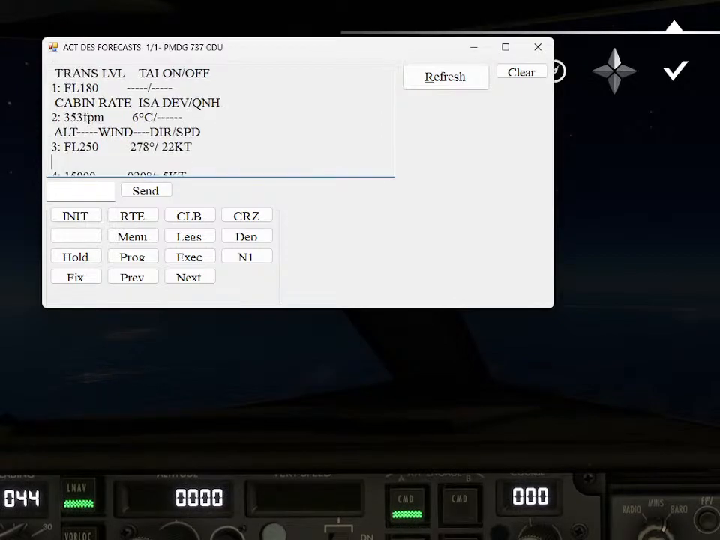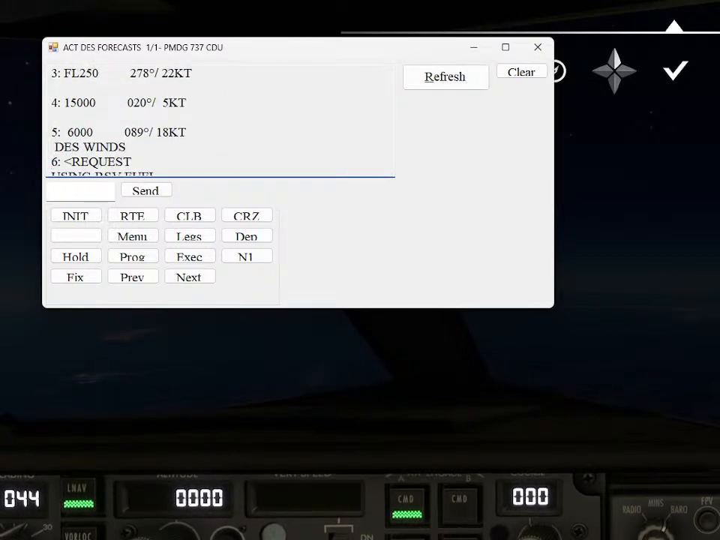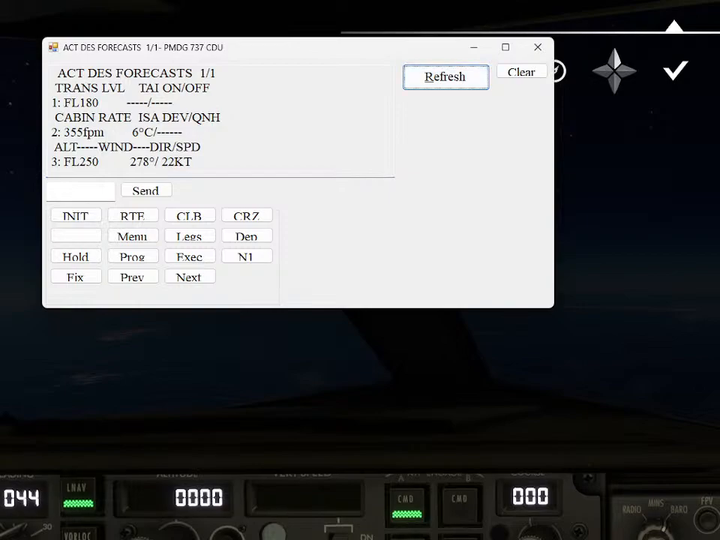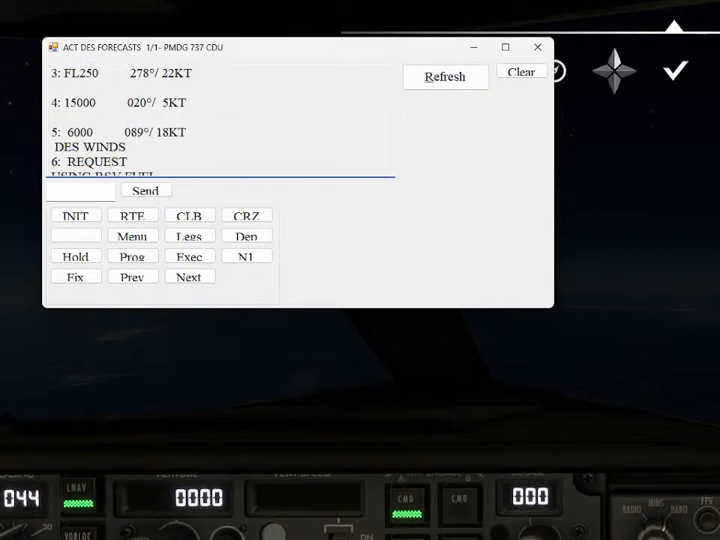Refresh button pressed. Edit land 4, land 5, payment 6. Let's request. Refresh button pressed. Edit red land 4, land 5, payment 6. Request. Using RSP fuel.